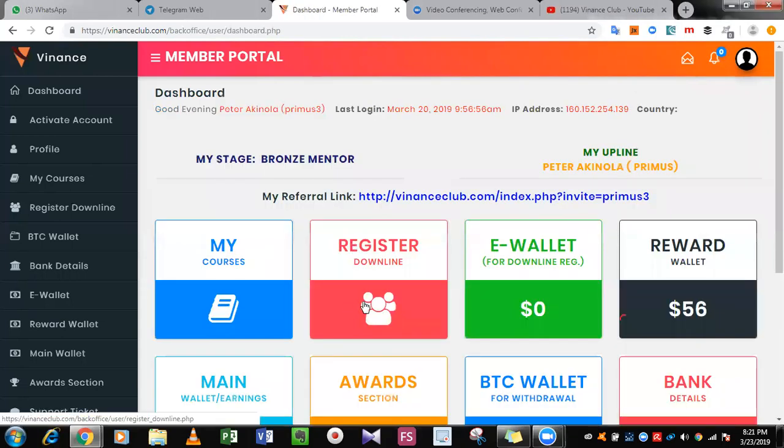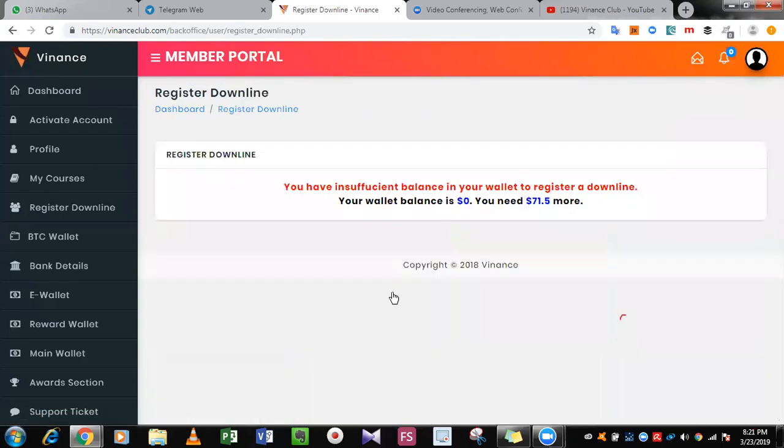So to register downline, what this is all about is you can choose to register your new downlines from your own account. So let's say that this particular account has made above the $71, $72 that is required to register people in this academy. So imagine I've made all of that. See what the account says: you have insufficient balance in your wallet to register a downline. So let's say we have more than needed there.